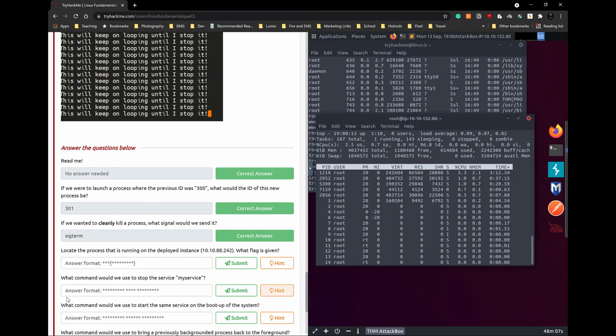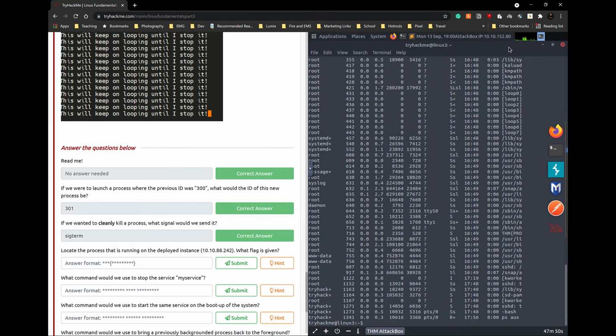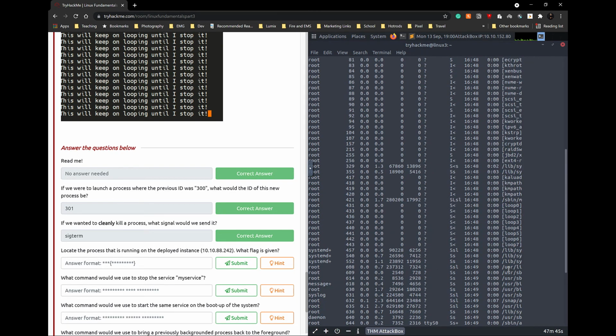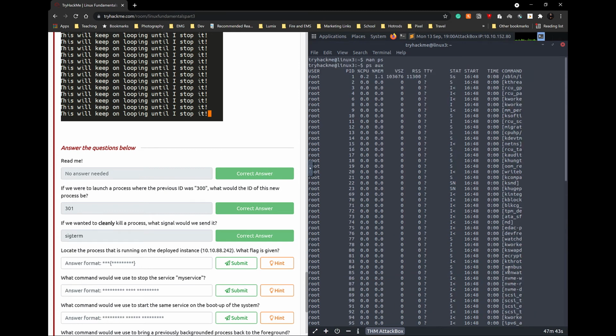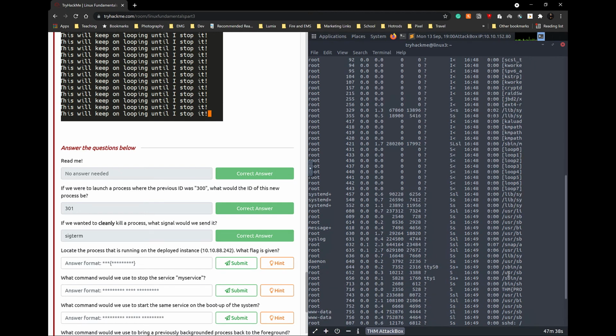All right. Locate the process that is running on the deployed instance. What is the flag given? So we are on our deployed one, so that's this guy up here. THM, there it is. Okay, so this is a TryHackMe thing.